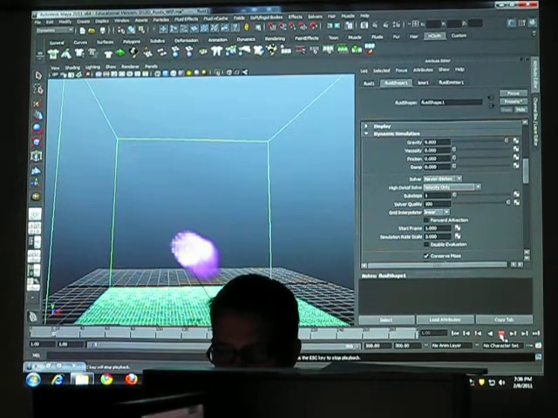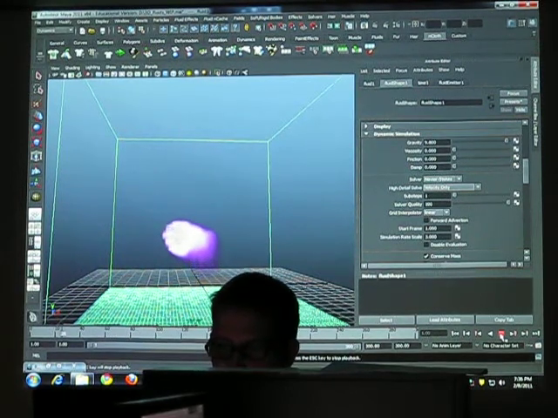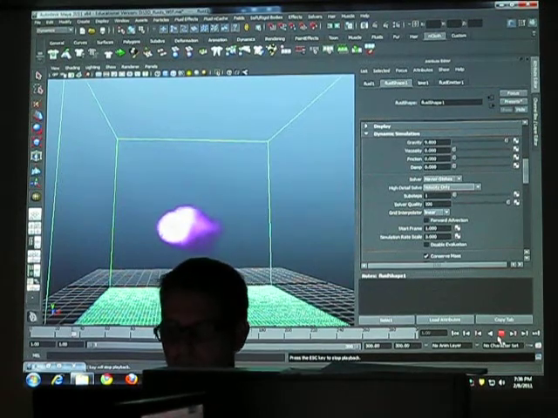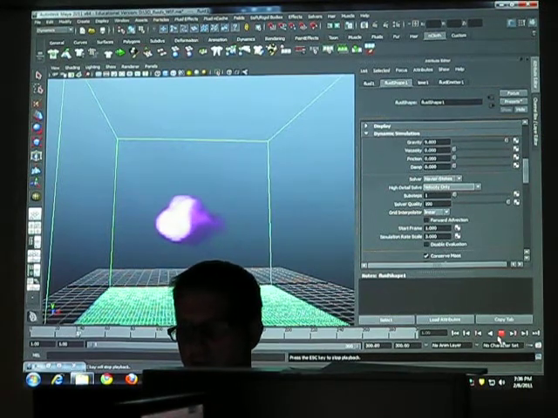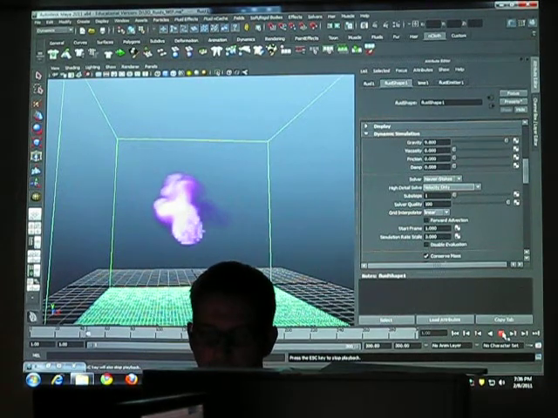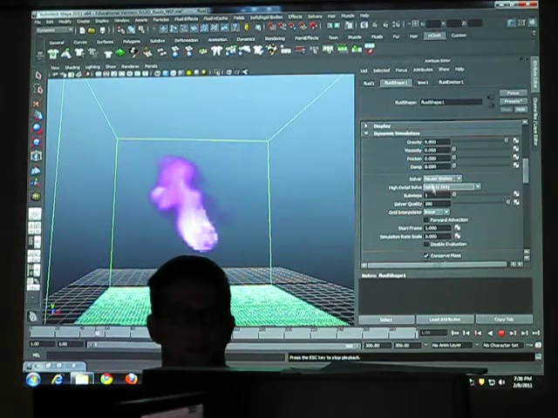Now, what does the solver do? Solver is the mathematical calculations, like the method of calculations that it uses to solve that. So this uses something called Navier-Stokes, sorry, two scientists. Depending on your system and what kind of plugins you have, you might get different things in here.